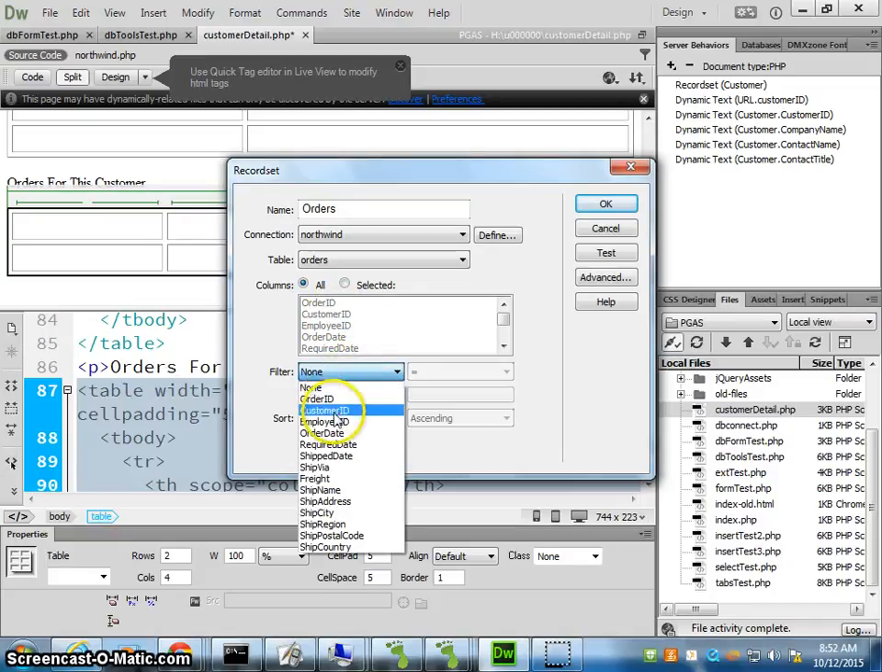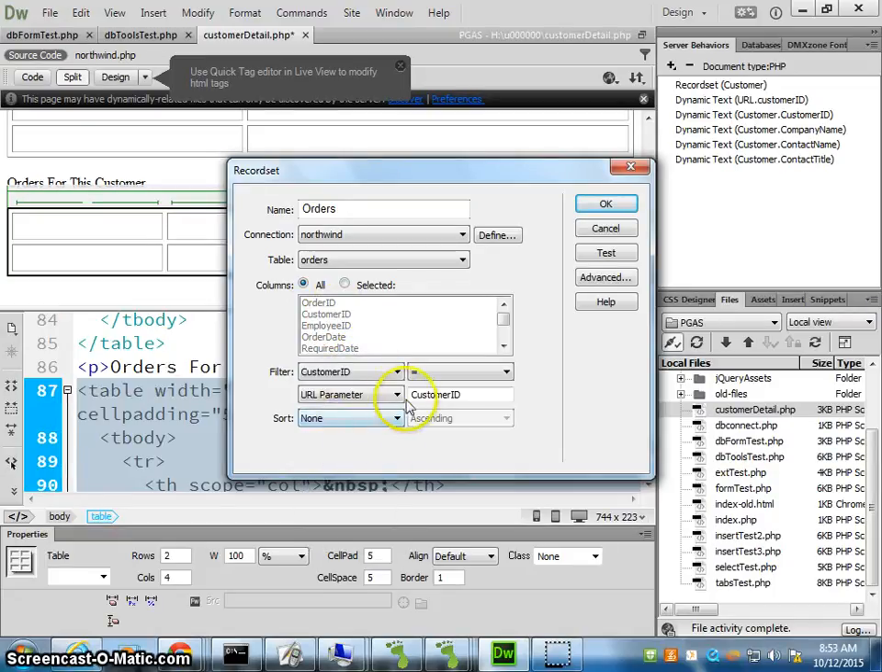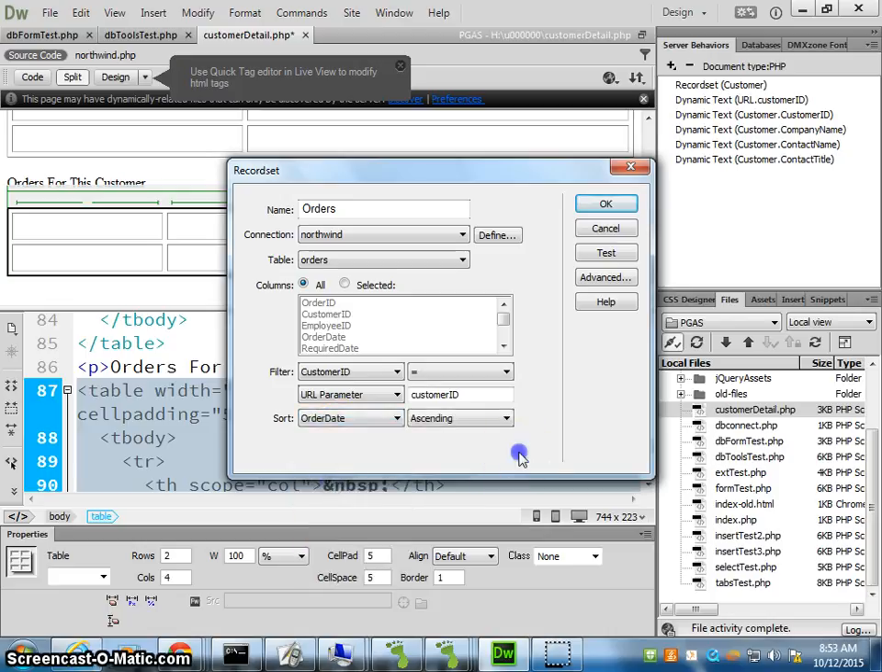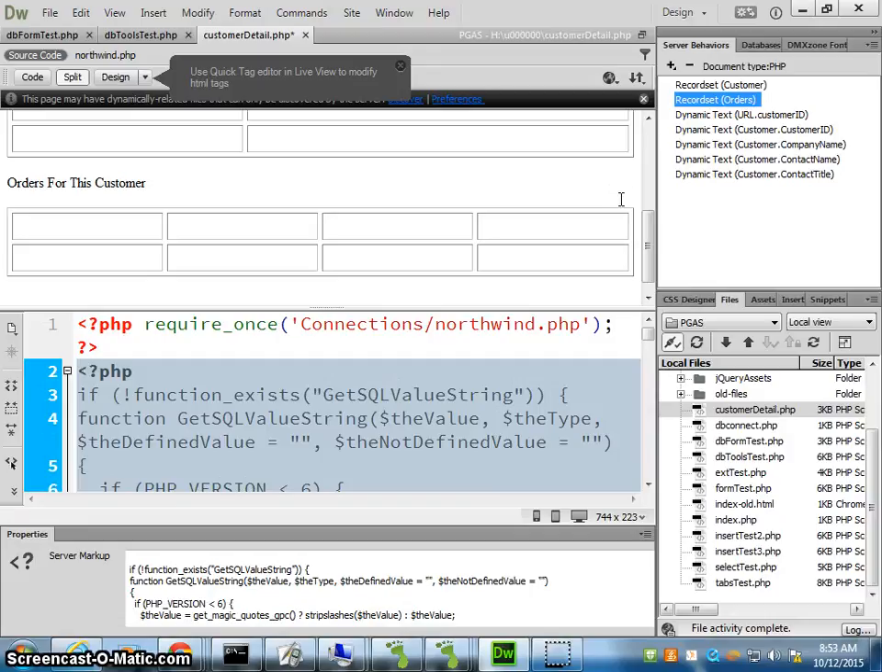So we're going to filter on customer ID using the URL parameter customer ID with the lowercase c, because that's how we named it. We could have named it with a capital C. And this time we could get more than one order for a particular customer. So let's order these by order date. And OK. So now we have a record set for orders.